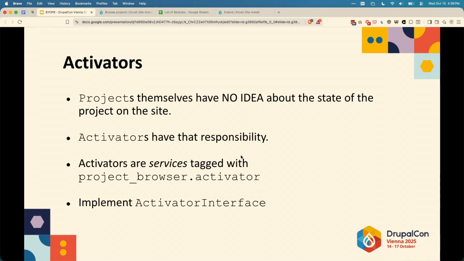So before I go into the demo, I will just talk about one other aspect of our API that I would think you probably would not use or care about. And those are activators. So abstracted away from the project object is any understanding of whether or not that project is actually enabled on your site or disabled or what its status is at all. That is sort of outsourced to this activator class.